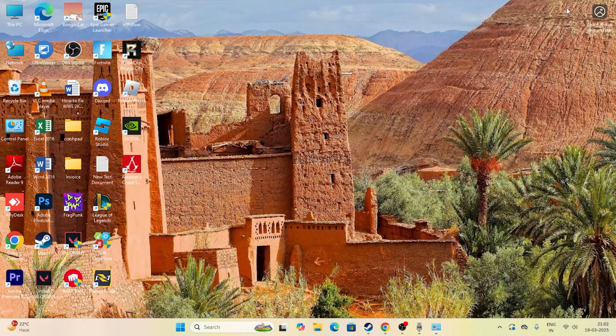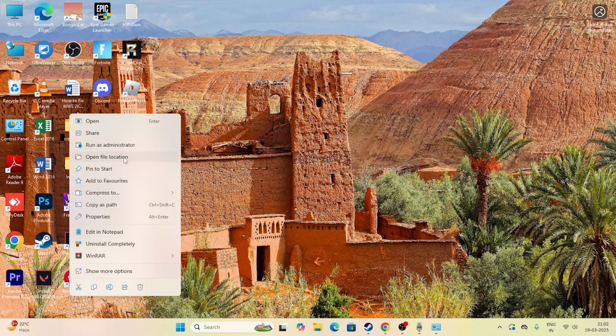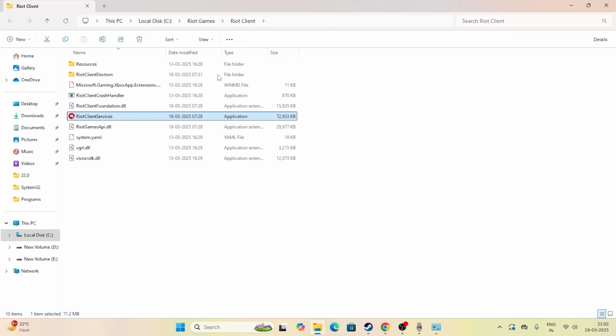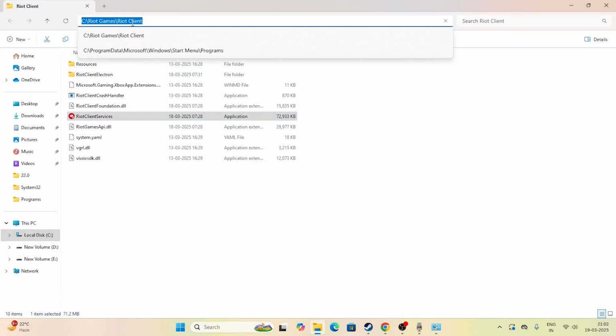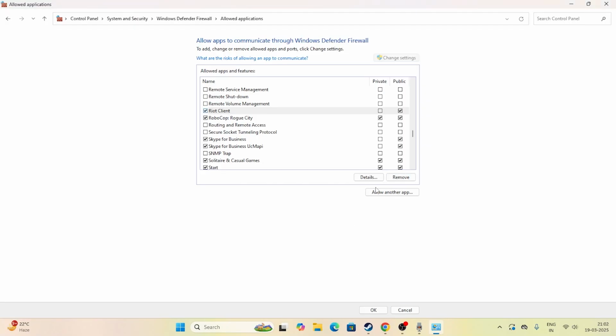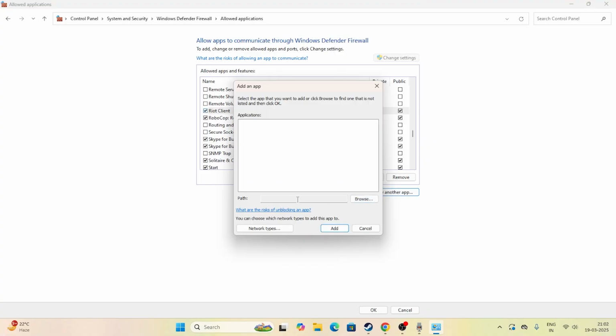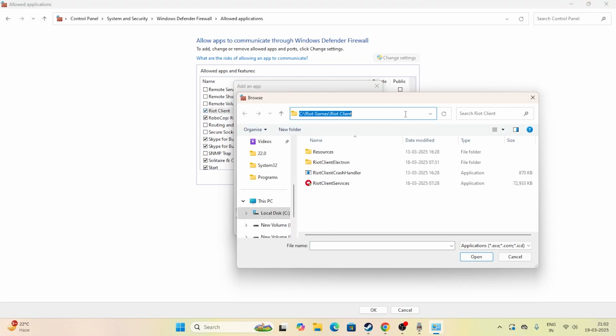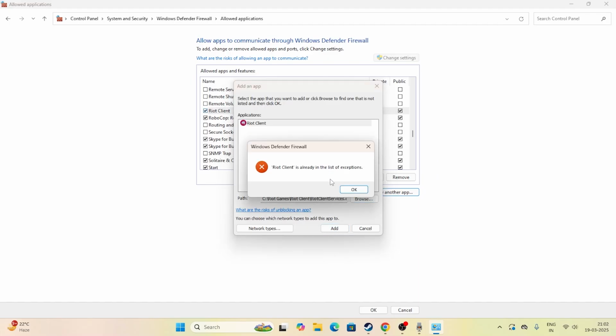Apart from this, there is one more shortcut. Just go over here to the Riot Client on the desktop, right click, and go to Show more options. Now you can go to Open file location, and as you can see, this is the installation folder, the path where it is installed. Now you have to close this, go back over here, click on Allow another app, and click on Browse, or you can paste this particular path. If this is not the case, just copy and paste the path which you copied right now and press Enter. That will take you to this particular folder itself once again. Select this one, go for Open, and you need to add it. So it is already added.